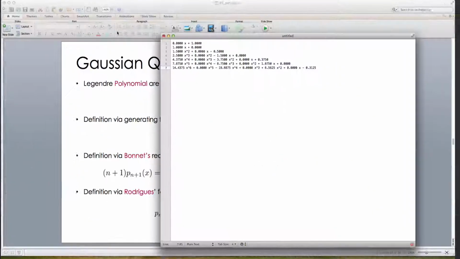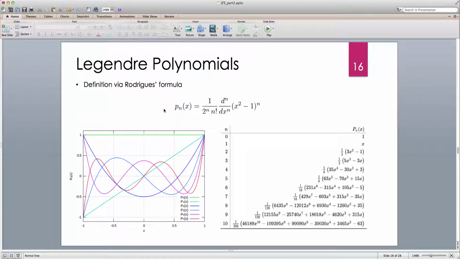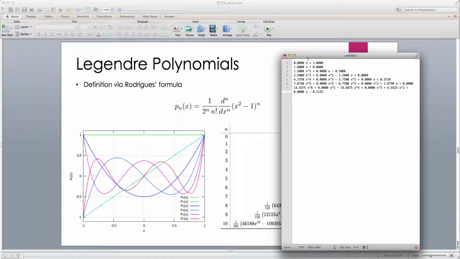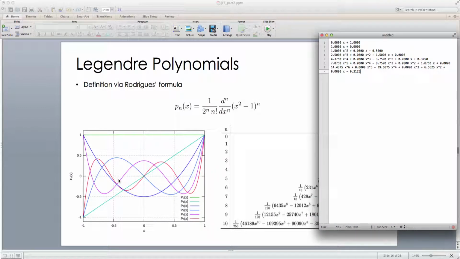and then bring it back to our PowerPoint. So let's go to here. I have plotted some of the polynomials. P0 is this green, which is 1. P1 is this one, a linear. P2 is this one, a quadratic. P3 is this blue one, cubic. P4 is this pink one, and P5 is this red one.